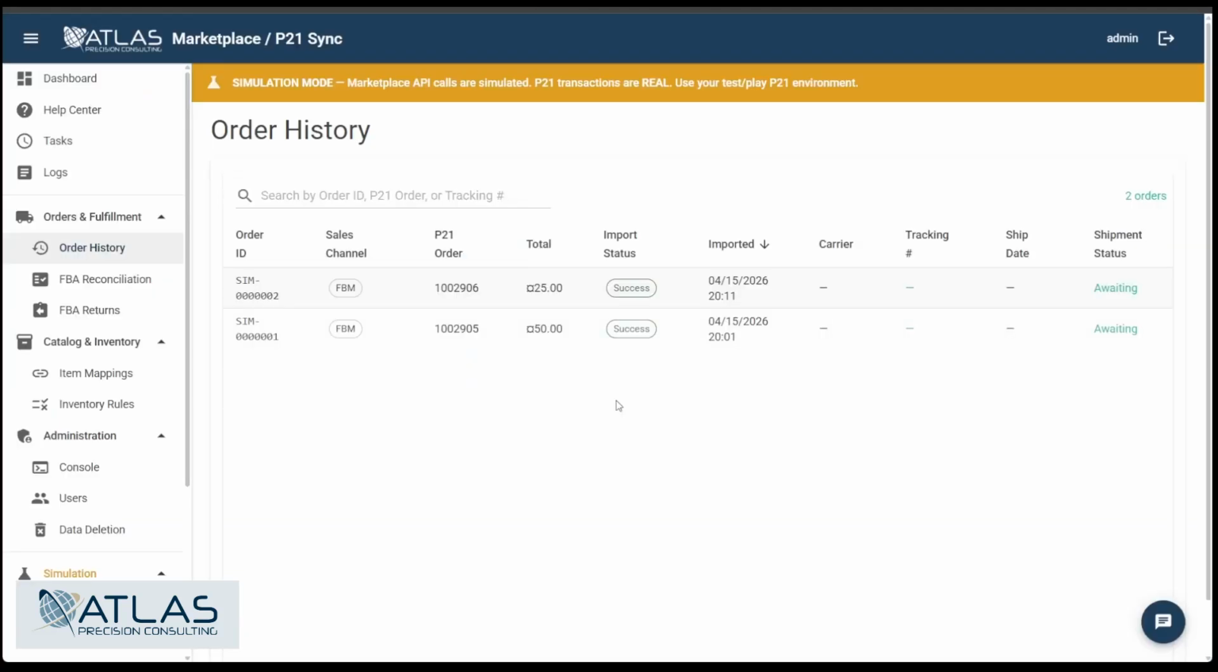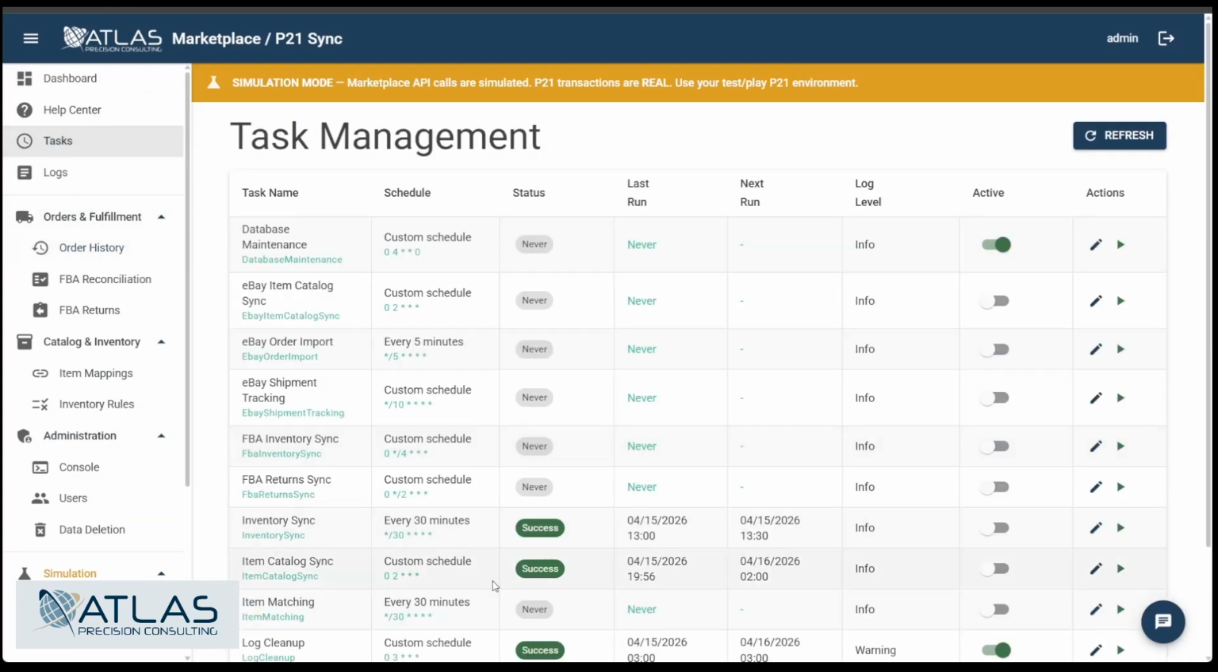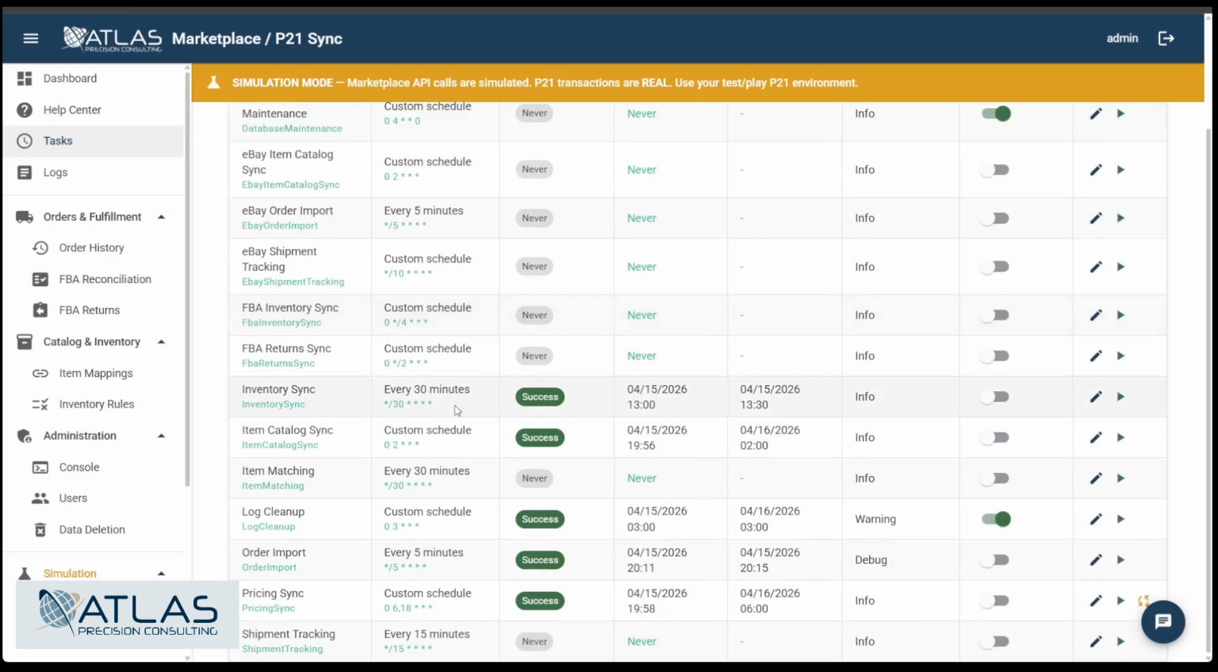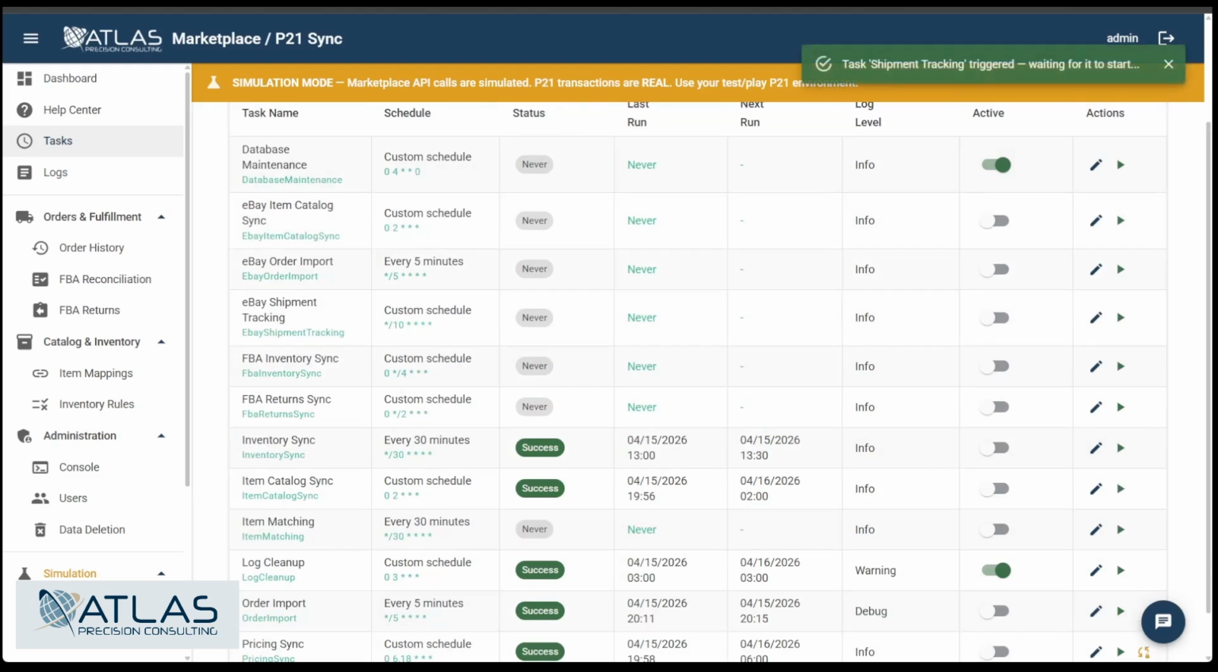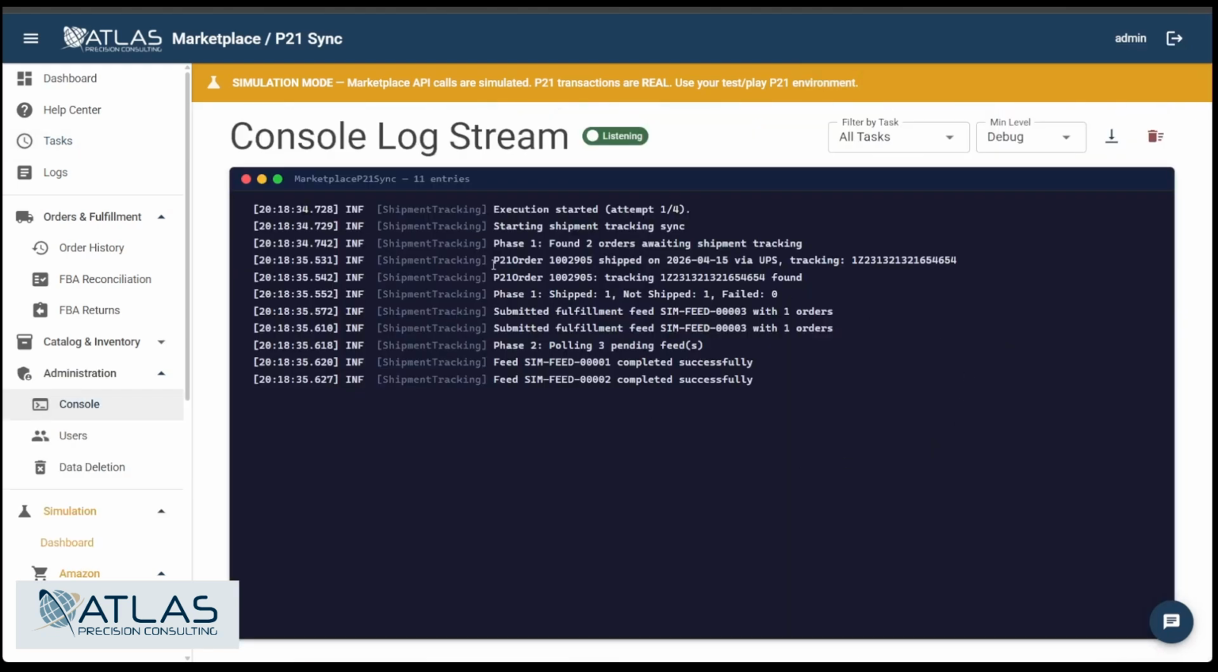Again, everything on the marketplace connector side is all based on background tasks, and they can run on whatever schedule you want them to run on. So in this case, we want to do the shipment tracking, which normally runs about every 15 minutes, but we can go ahead and press the play button down here and force it to run, even if it's not active. So we're going to do that, and we come over here and look at the console. What we see is, hey, we found two orders. Our sim order 1 and 2 are awaiting shipment. It's found that one of them has shipped. So it's going to go ahead and take care of that, updating that and sending that feed up to Amazon.